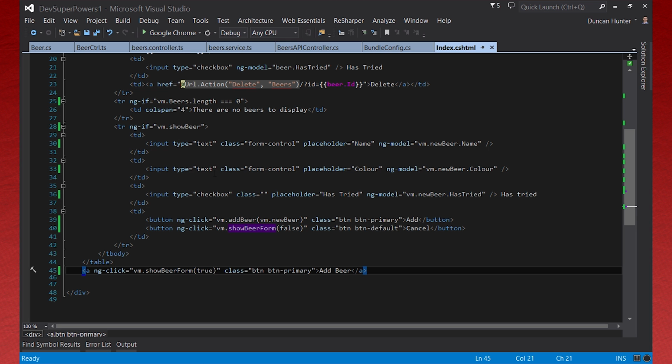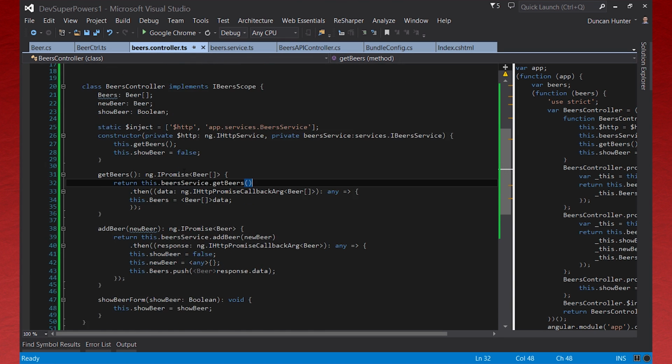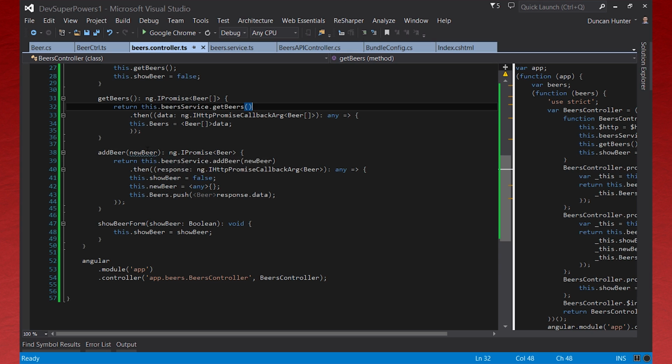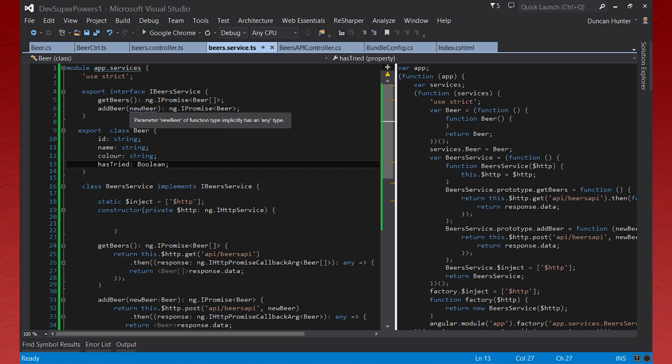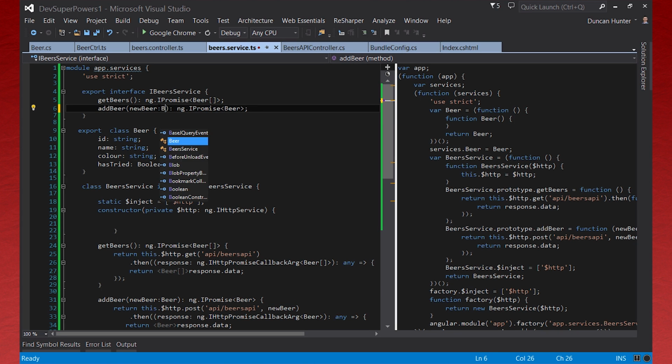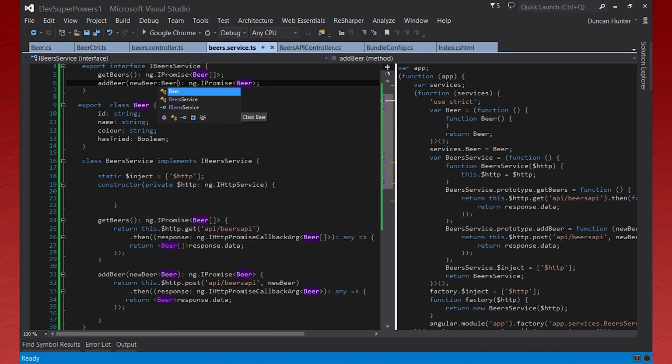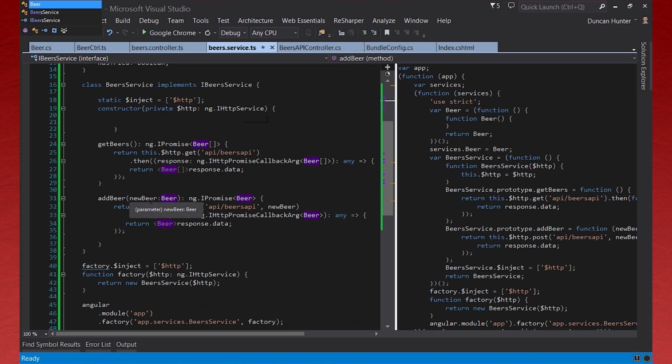So let's have a look at our controller as the next step. Come down to our add beer, and that's taking in a new beer of type beer. Save that, and that should be passing that off to the service, and it is passing off a new beer of type beer. And if we come down, add new beer of type beer, we're passing that into our post. So all should be good.